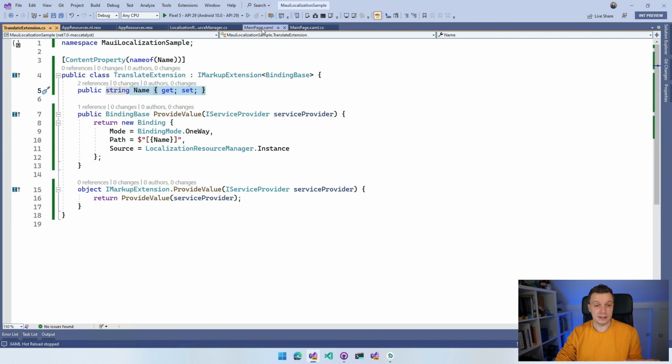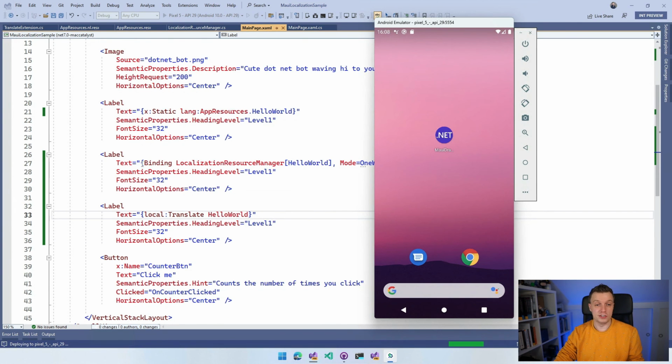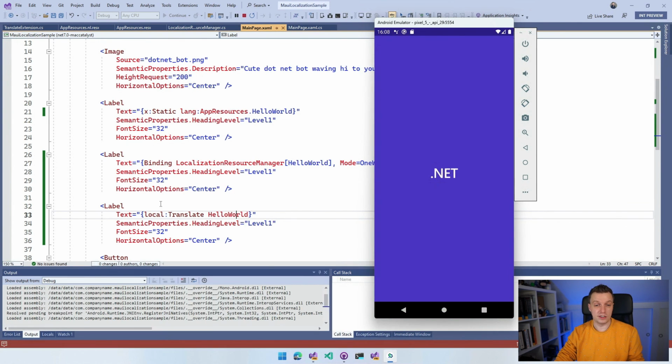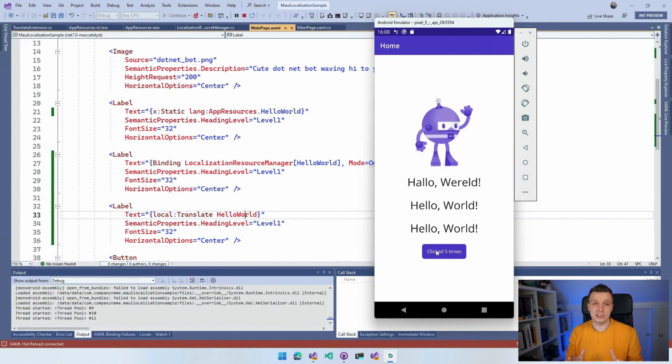Now, if I do that and I run it again, now we will have this translate extension, and it will basically do the exact same thing as what you can see above here. But now, this is a little bit nicer because you don't have to repeat all the things constantly, and it still works all the same. It flips around. So that is how you can get started with localization in your .NET MAUI application.